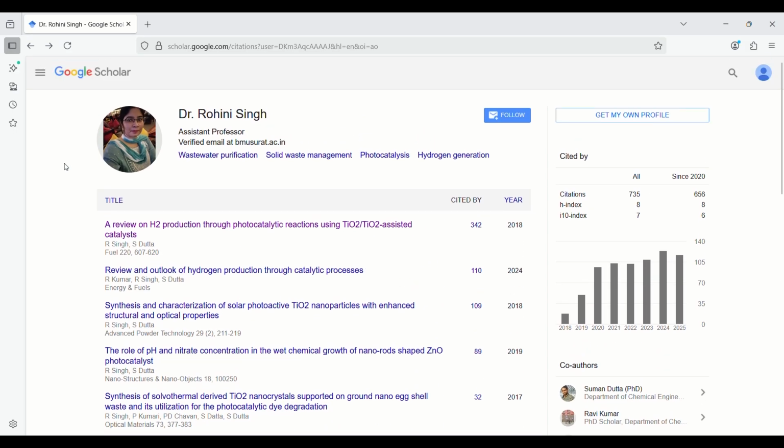So what will be my suggestion? Every researcher should make their profile in Google Scholar. It's very useful for your research and for connectivity. So hope you have understood all the aspects.